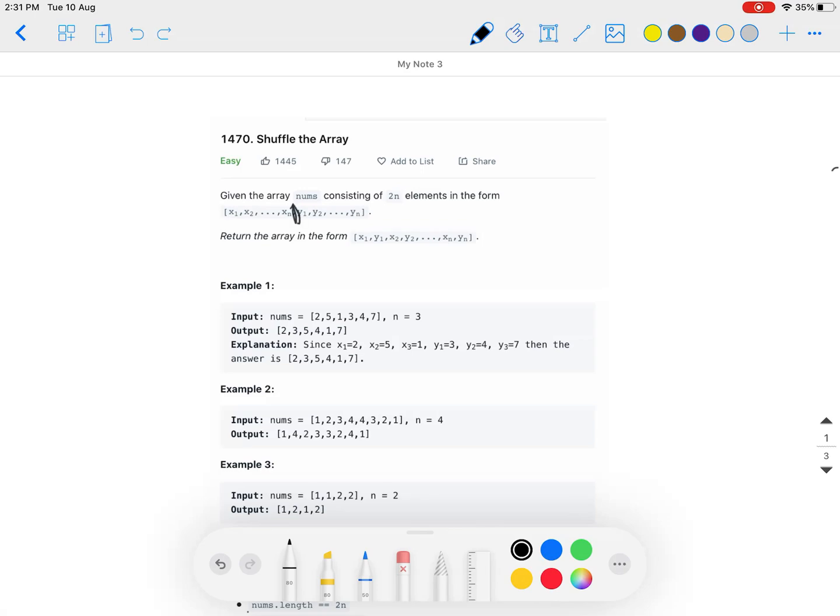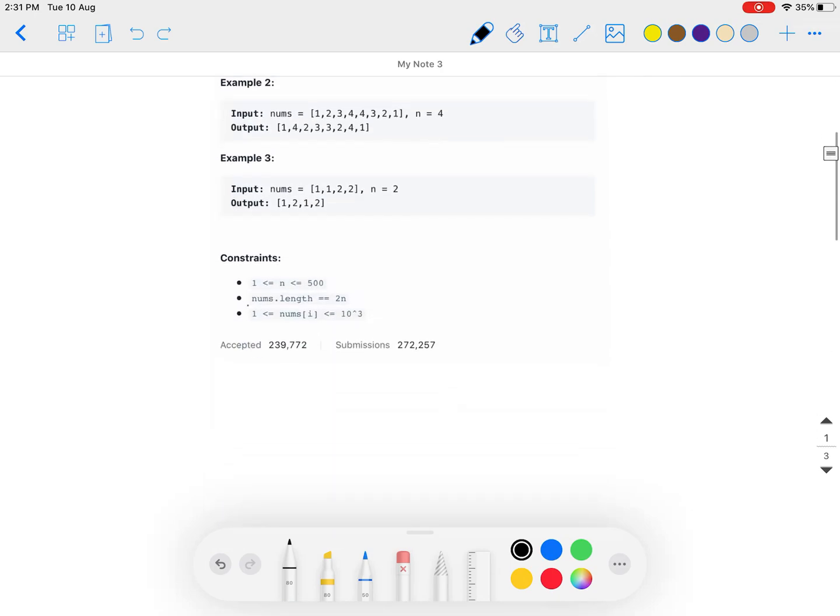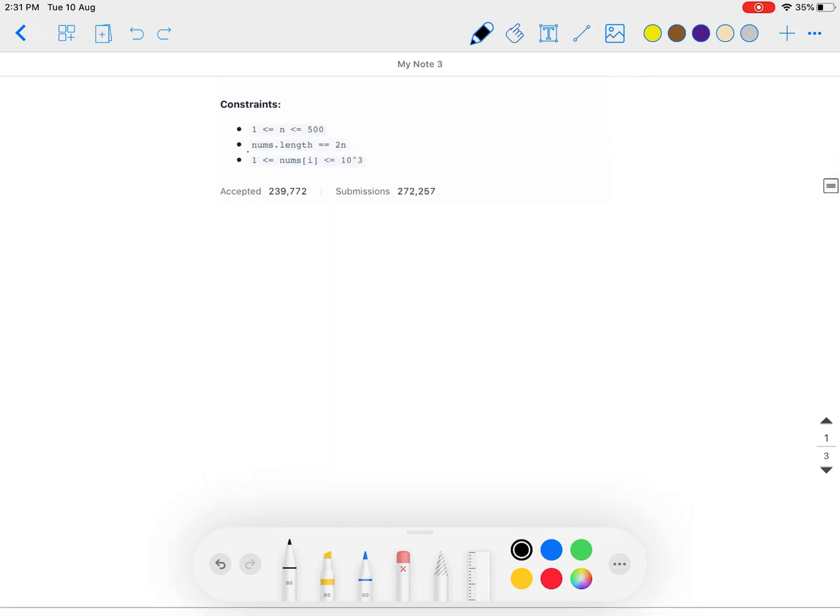till yn, and the number of elements from x1 to xn is basically equal to n, and the total size is 2 into n, and number of x's and number of y's are equal. And let me just make this array and make it easy for you guys. Okay, so x1, x2, x3, x4, y1, y2, y3, y4.